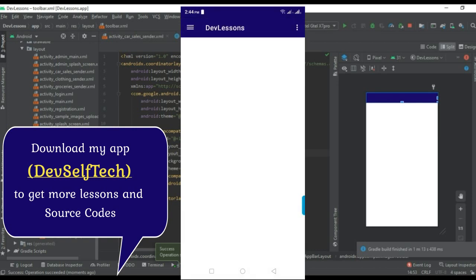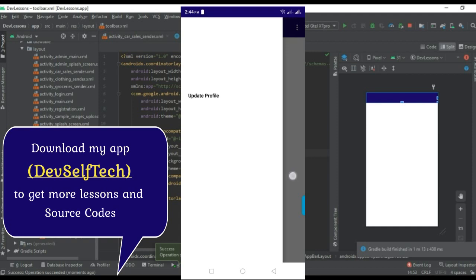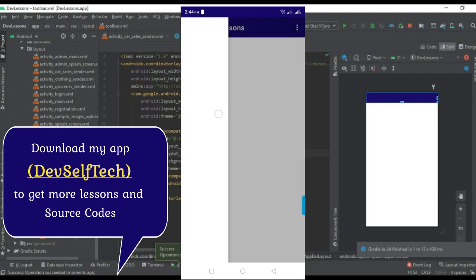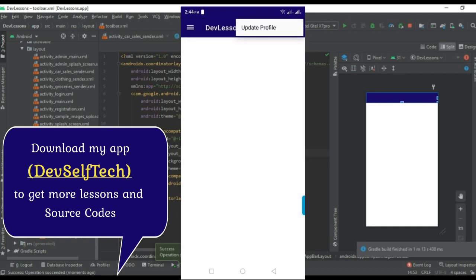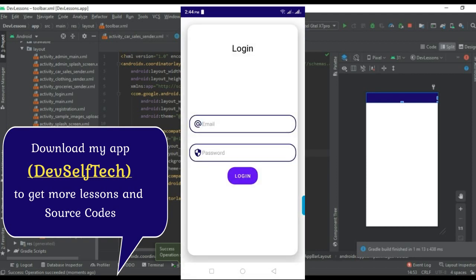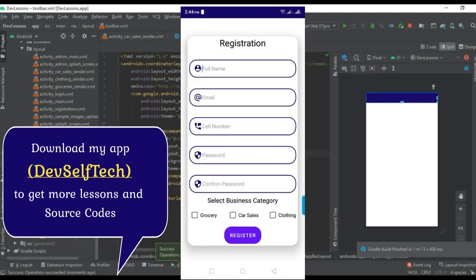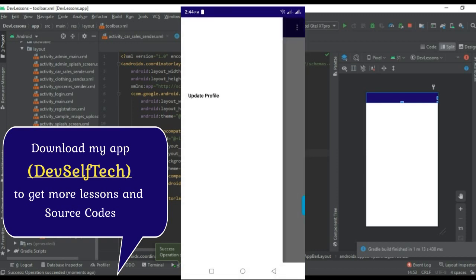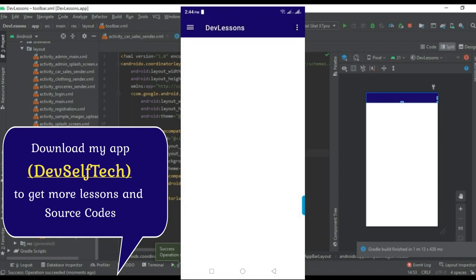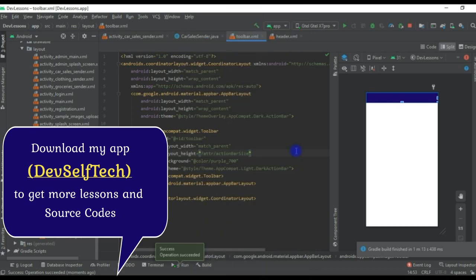Okay, now it's successfully installed and it's loading the splash screen. Okay, so now it's working fine. My letter is now white, the background is okay, and also if I click the three dots menu, then it's fine. It's working fine.